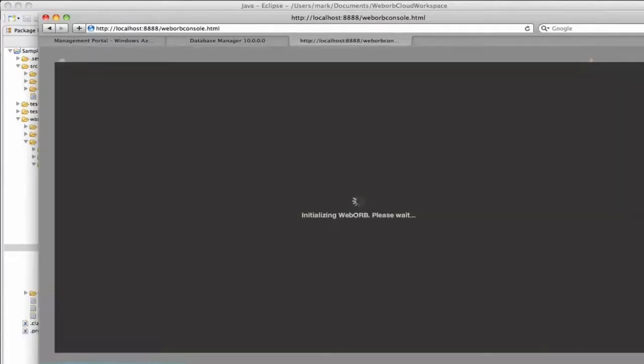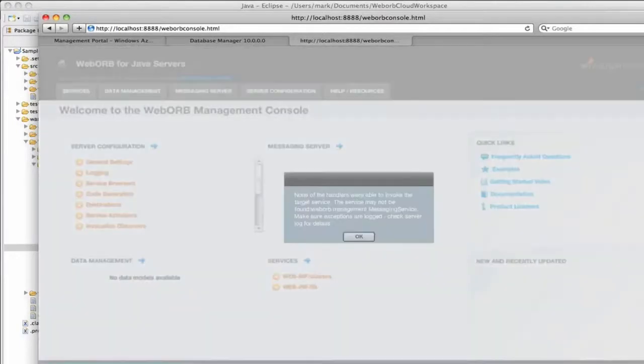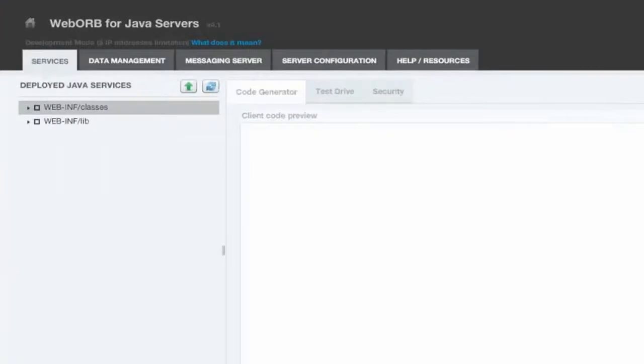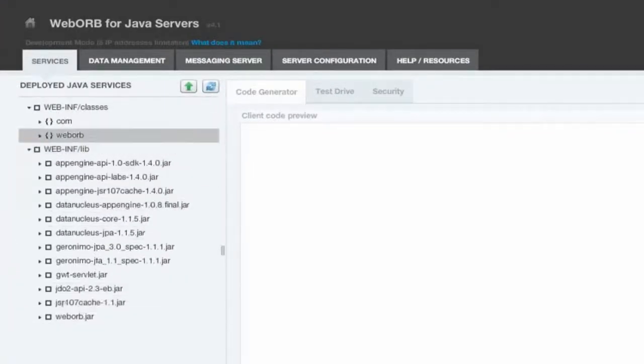WebORB console. Now you will see some errors because this code is not released yet. Just to set the expectations, it has not reached the final state, but it is dangerously getting close to being it. So the WebORB console is loading, and it's now talking to the Google App Engine development server. These are the errors that I was talking about. But if you go to services, then you will see all the code that is deployed in here.